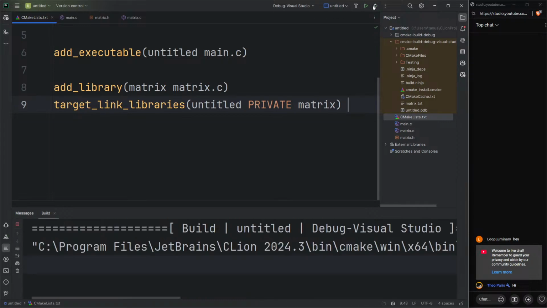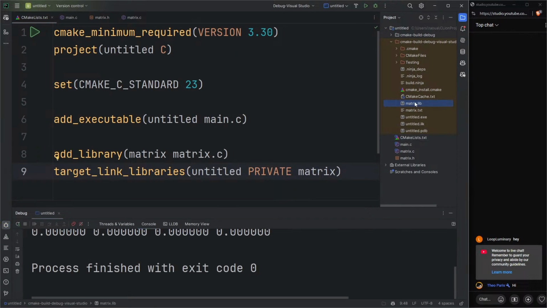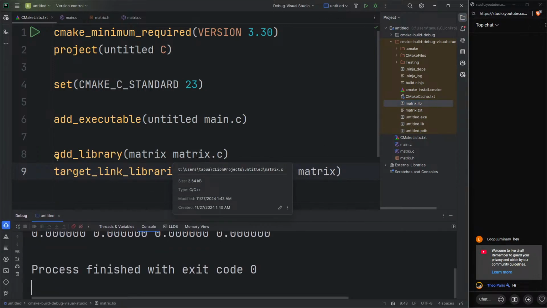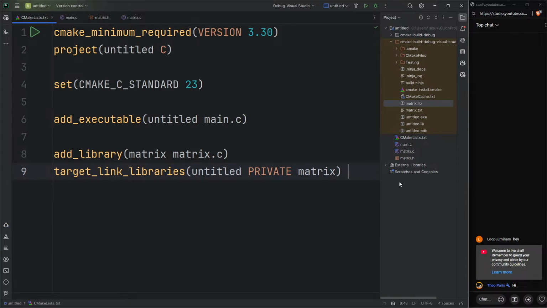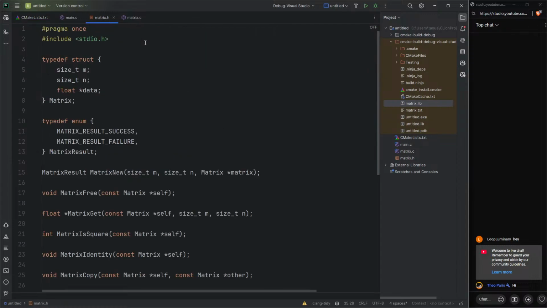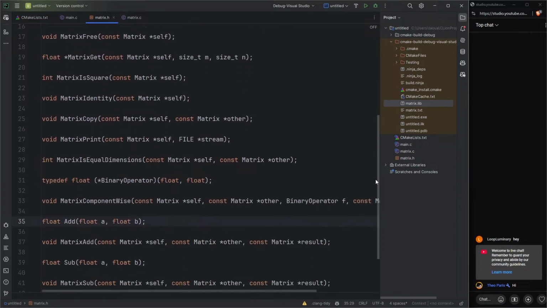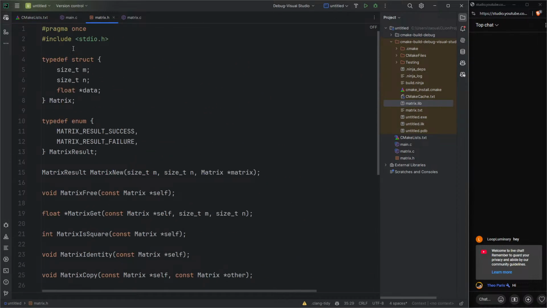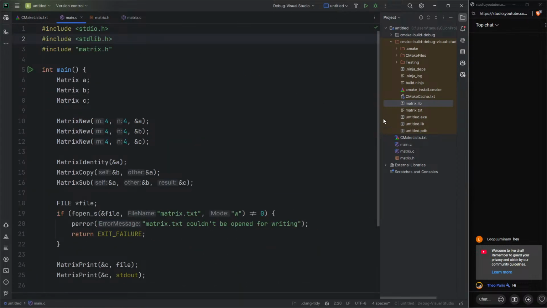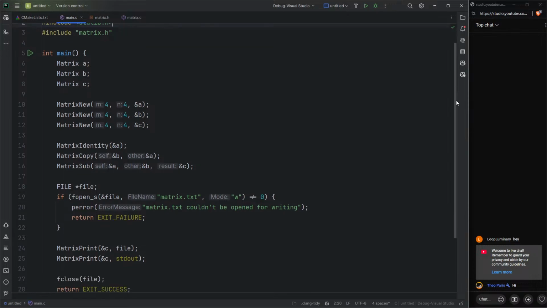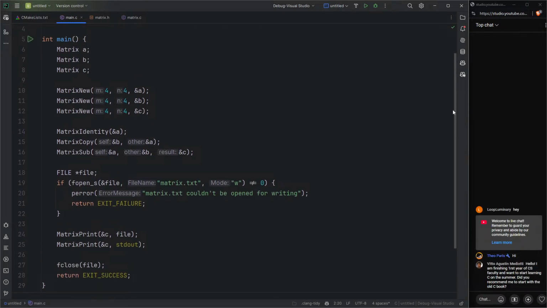Now let's run this, and notice that we have matrix.lib here. You could even make this a dynamic library instead if you want to. But there we go. Perfect. Or you could also make it a header-only library, but that's probably too much for this video, or should I say this live stream. We already covered too much pretty much. So, is there anything else I'd like to cover?